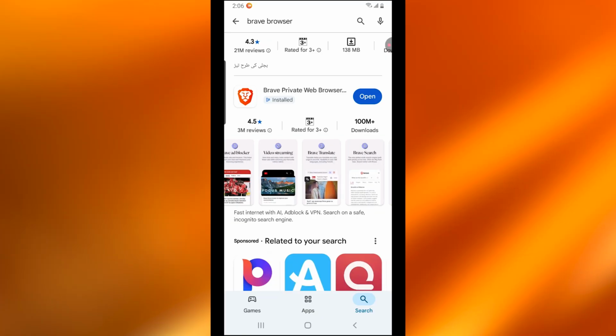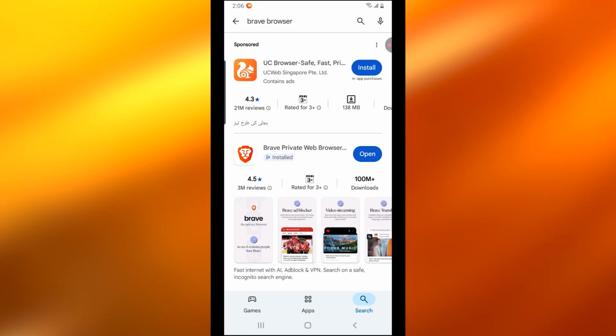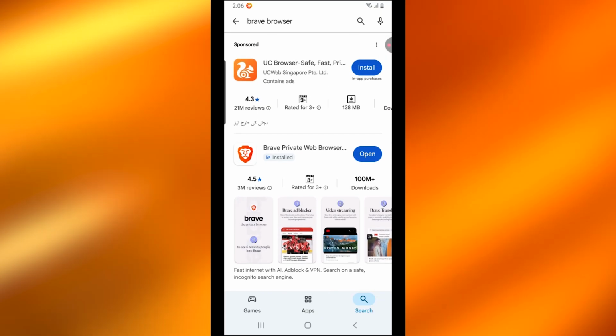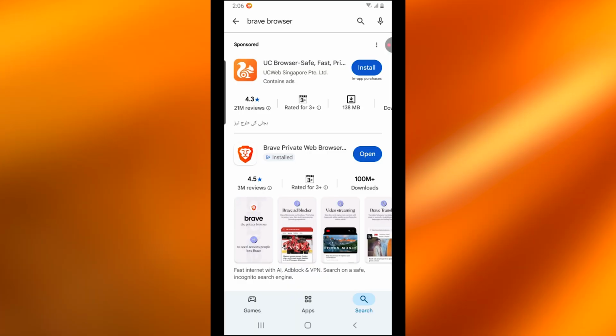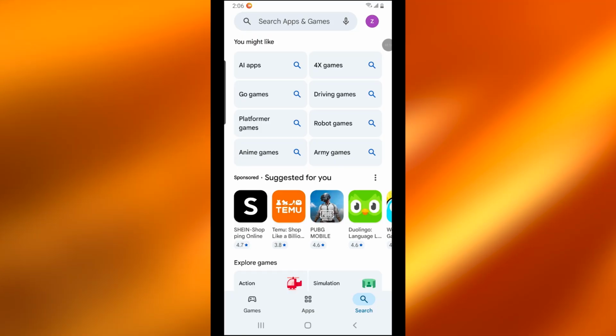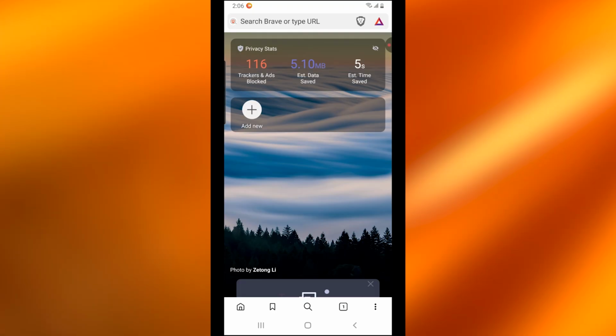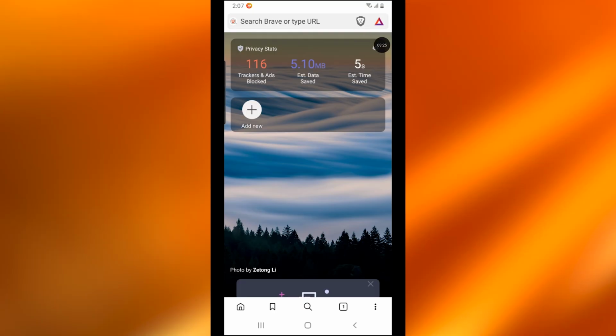Brave browser is a fast, privacy-focused web browser designed to protect users while browsing the internet. It automatically blocks ads, trackers, and harmful scripts, which helps web pages load faster and keeps your data safer. So then go back over to your apps, and then from your apps, open up the Brave browser.